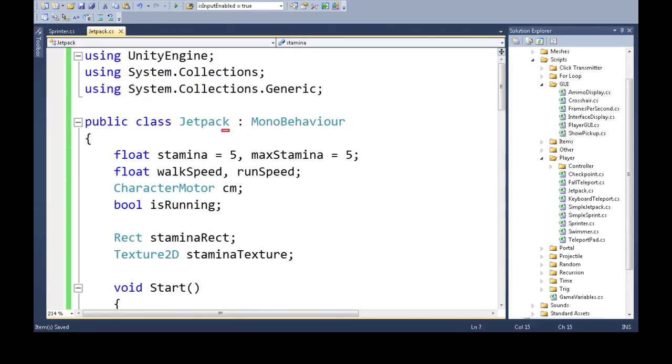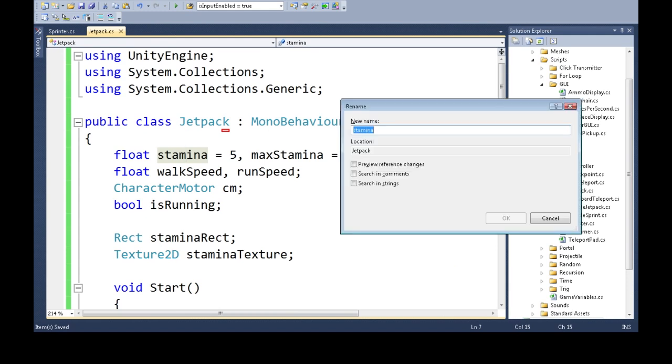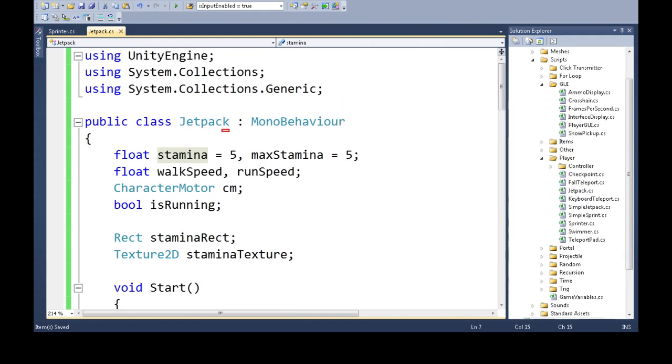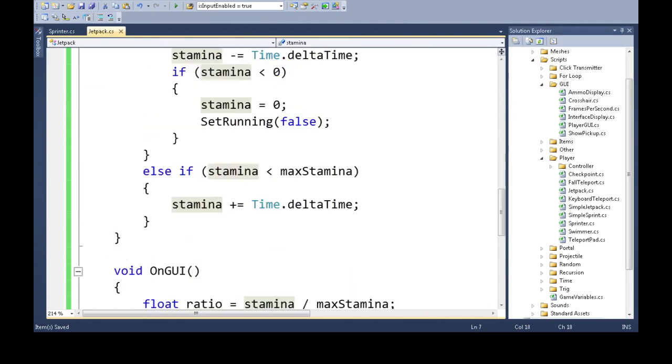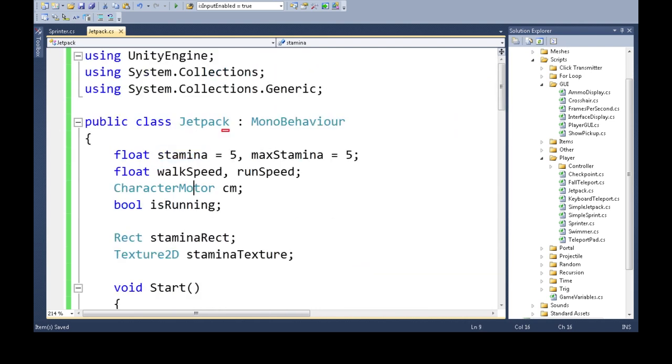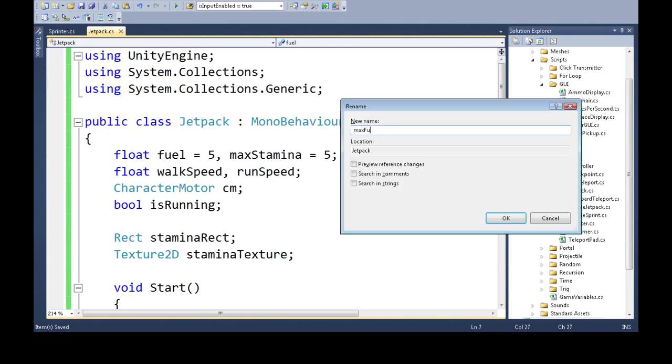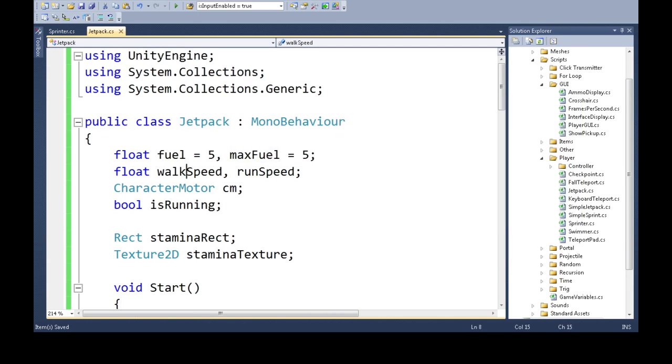And to rename a lot of these variables, I'm going to press F2. It might be different on your program, but it's refactoring or renaming, because stamina here shows up all over the place. And I want to just rename stuff once. So stamina, I'm going to do F2, call it fuel. Max stamina is max fuel. I press F2 again. Or here, we don't need these.